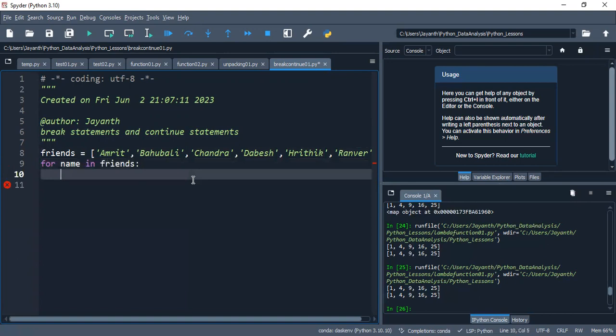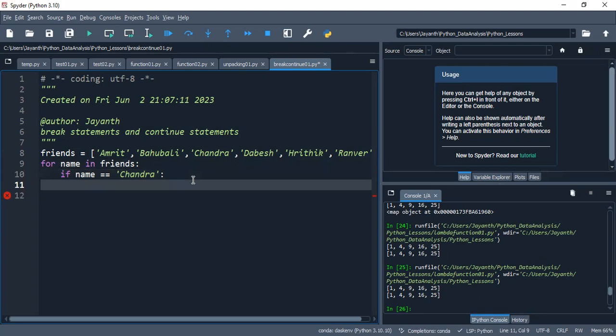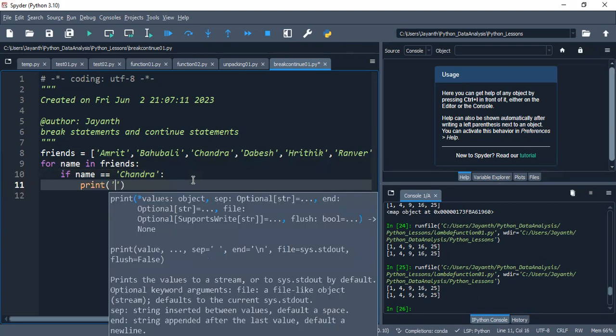Okay, for name in friends, and then if name is equal to Chandra, I put this condition within the for loop. If name is equal to Chandra, I say we are exiting the loop. Okay, the loop is done with. If the name is Chandra, we say the loop is done with, and then we print the name.